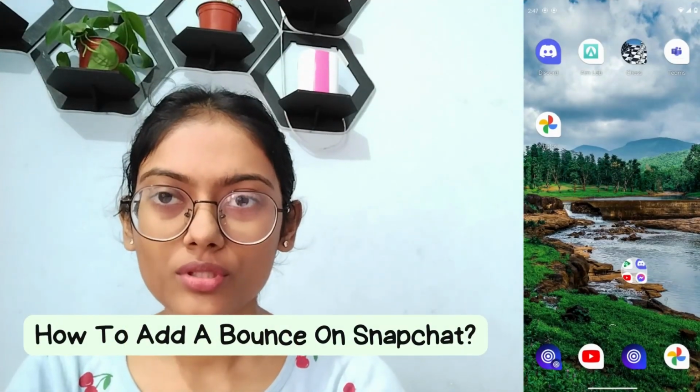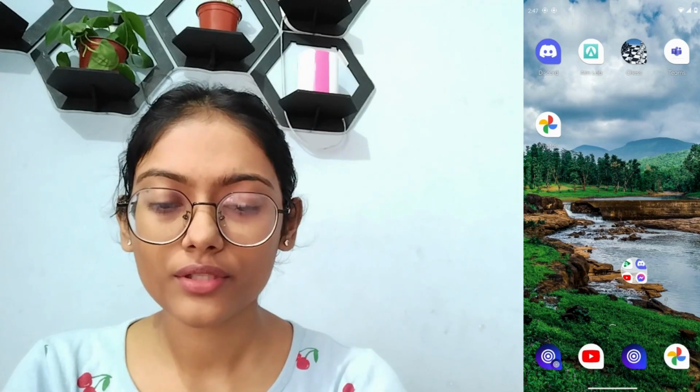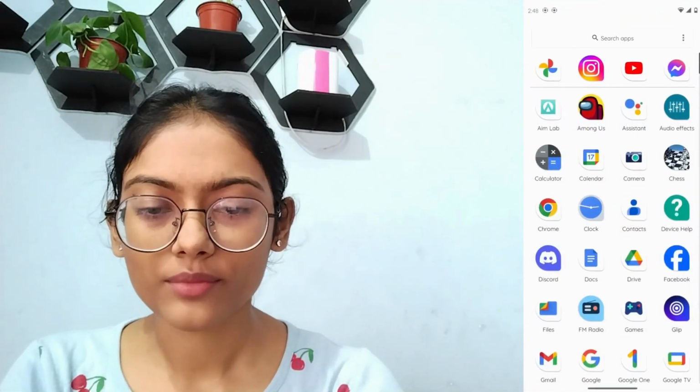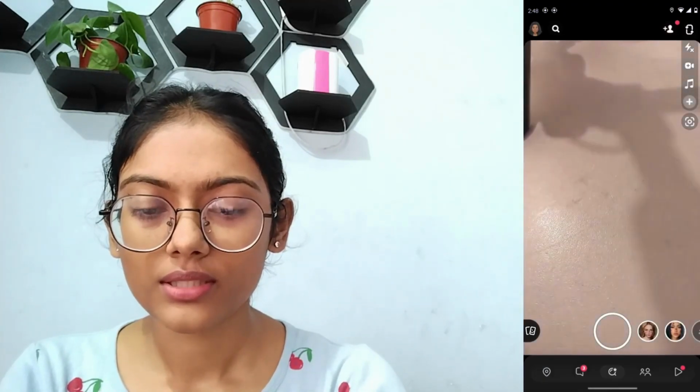How to add a bounce on Snapchat. So if you want to add a bounce on Snapchat, then first of all, open up your Snapchat application and then simply take a snap.